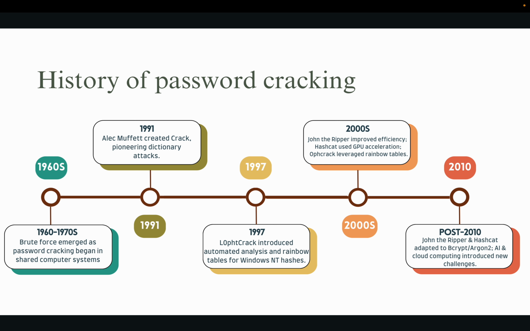After 2010, John the Ripper and Hashcat have adapted to the convergence of advanced hardware, distributed computing, and machine learning, allowing them to handle high-complexity encryption methods like bcrypt and Argon2. However, they still face challenges from GPU-accelerated tools and distributed cloud computing platforms. Additionally, machine learning and AI technologies have introduced previously unconsidered vulnerabilities in password cracking techniques.